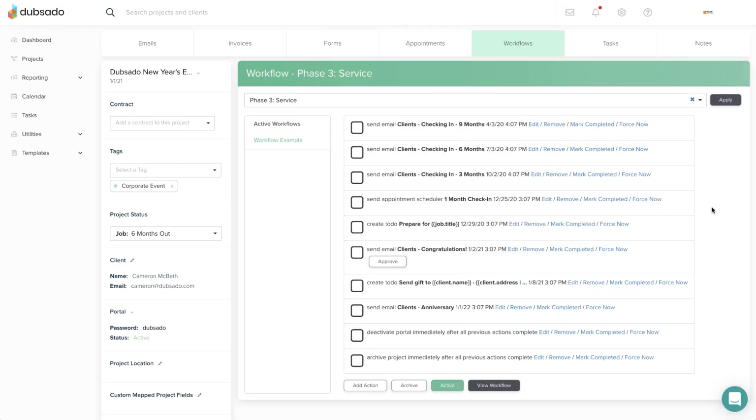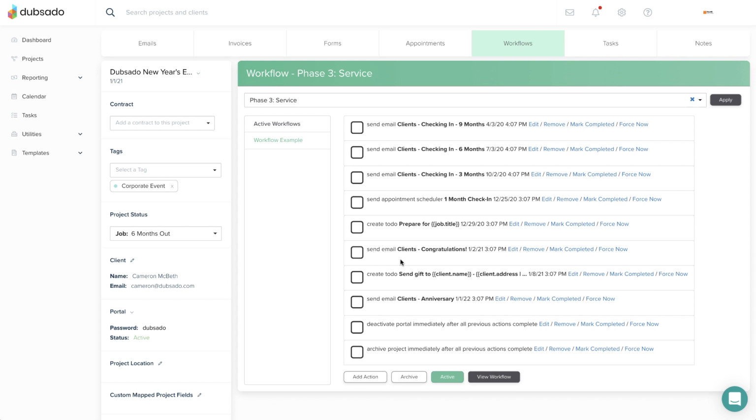Here's a tip. You don't have to wait to be notified to approve an action. You can pre-approve an action as soon as everything looks good, even if it hasn't been triggered yet. An approved action will send automatically when triggered later on.